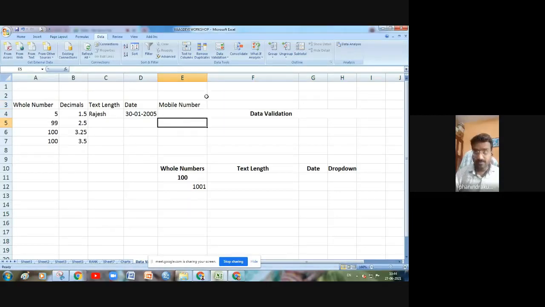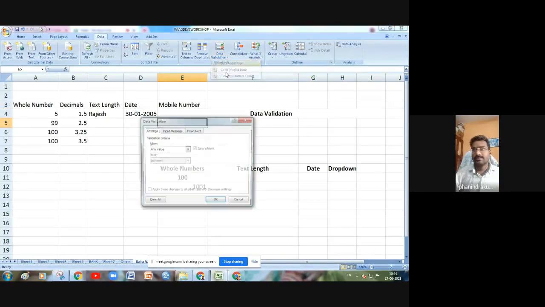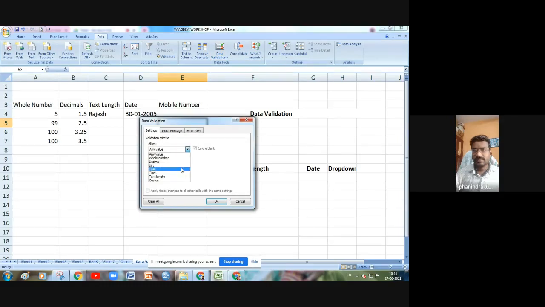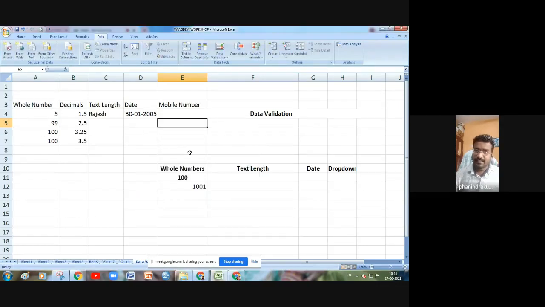Here for this cell I am doing that. The text length, you can also take it as a text itself, and the minimum number will be 10, also the maximum number will be 10. Then I can input my data. It is accepting.